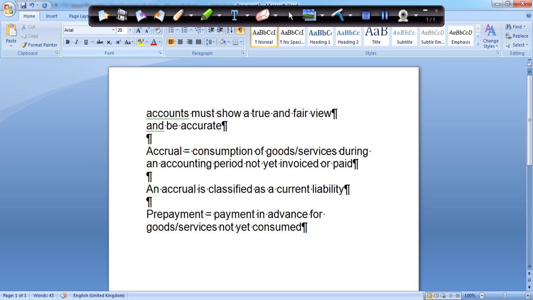Where an accrual occurs, we've consumed goods and services that we haven't yet paid for, but with a prepayment, we're paying in advance for goods and services that we haven't yet consumed. So a prepayment is always classified as a current asset. And an example would be when a business is paying rent.